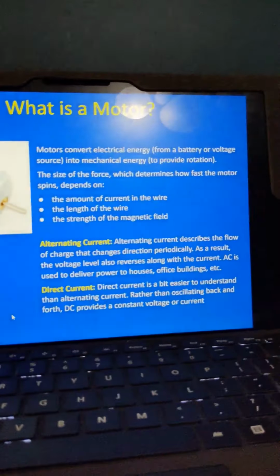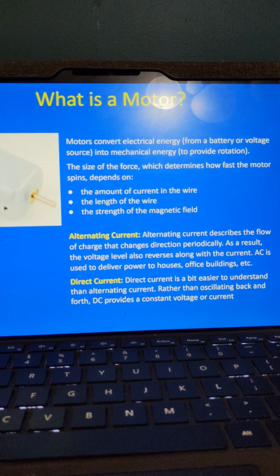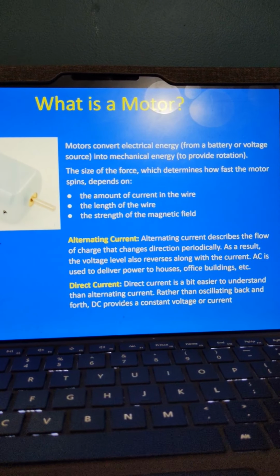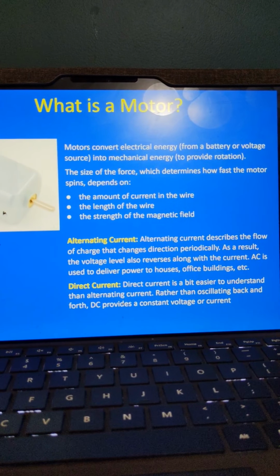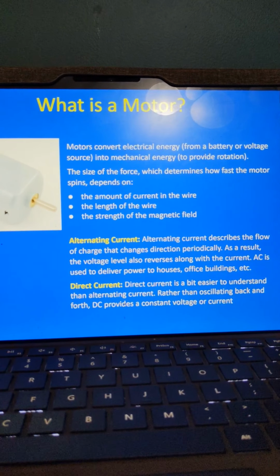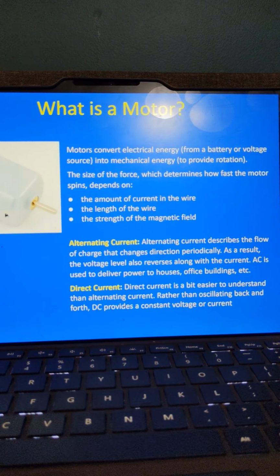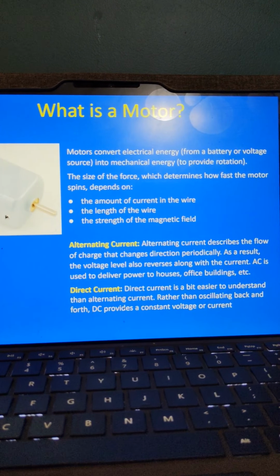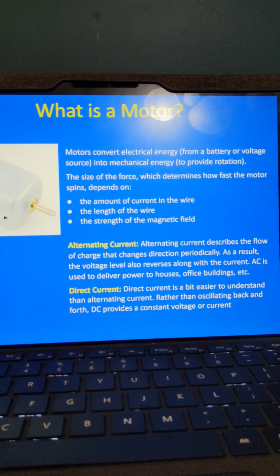So, what is a motor? Does anybody know? Can you think of some examples of motors that maybe you've seen in the past? So motors convert electrical energy from a battery into mechanical energy that provides rotation.